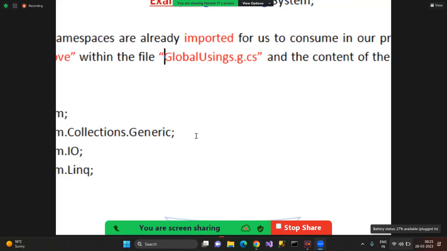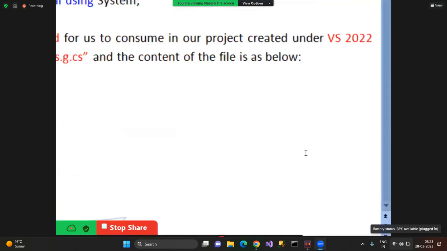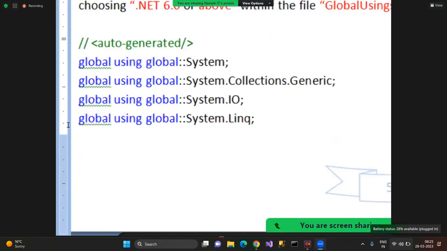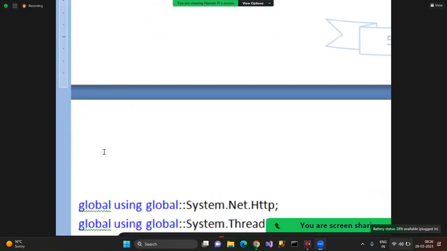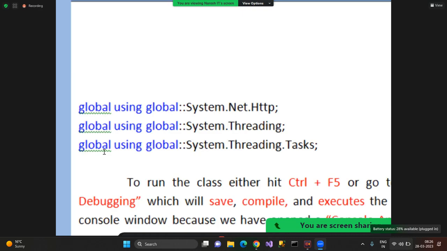Generally, G indicates global. G indicates global. Means it's a global file. Okay. So it is auto generated. And you have all these import statements. Okay.